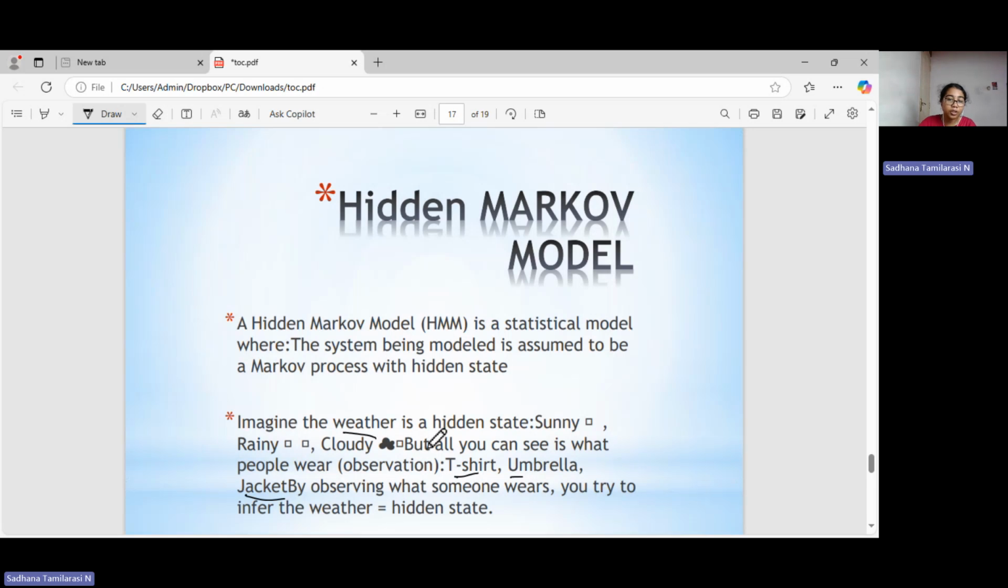The windows are closed, but you can see people walking. You can say, okay, some people are wearing t-shirts, some are carrying umbrellas, some are wearing jackets. By observing what someone wears, you try to infer the weather. Say, for an example, if someone is carrying an umbrella, we can say that it is rainy. If someone is wearing a jacket, we can say that it might be a little bit cold. And t-shirt, we can relate to sunny. Okay, this seems to be interesting.